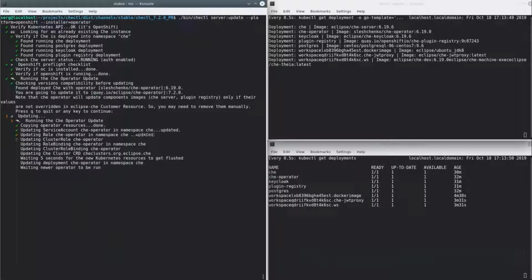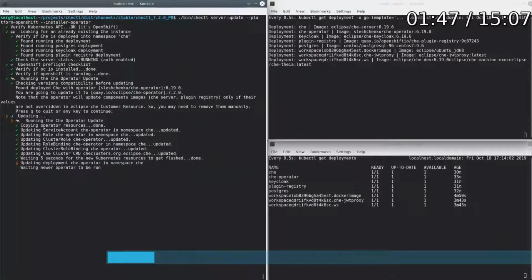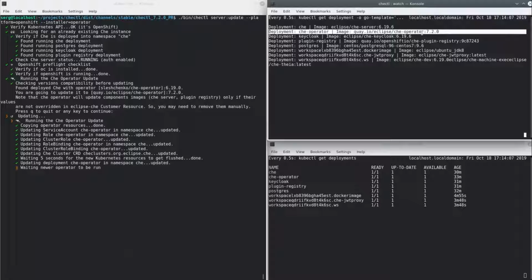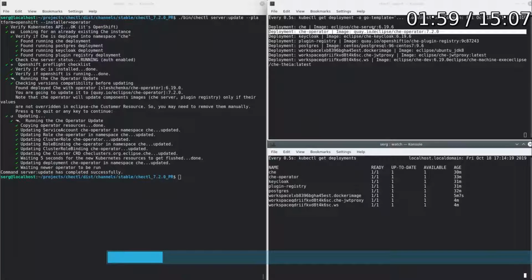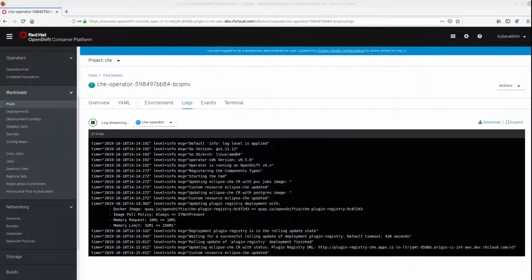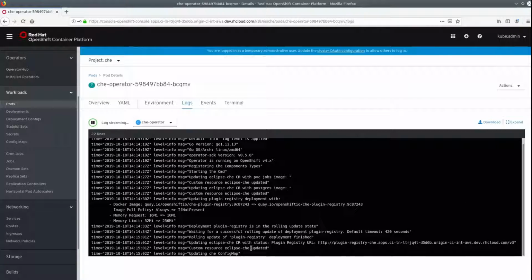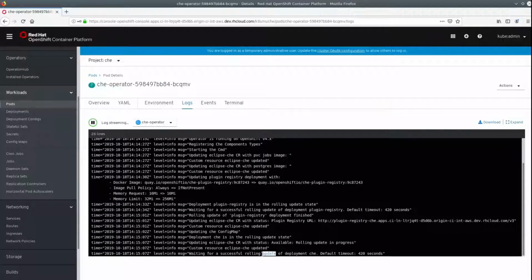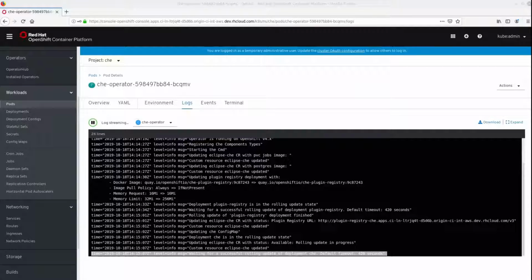Now chectl applies resources for the new Che operator, and when it's done we can see that the new Che operator image is used. So let's check the Che operator logs. We can see that plugin registry deployment is triggered. Then maybe some default values are changed. It's because the Che config map is updated. Then Che server deployment is triggered.